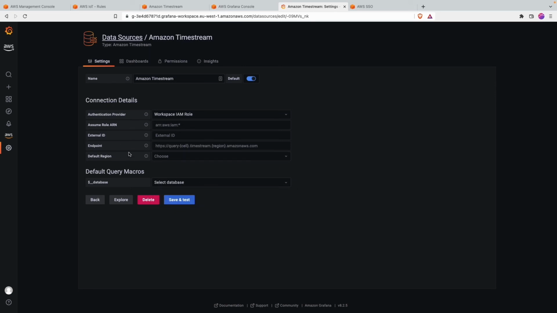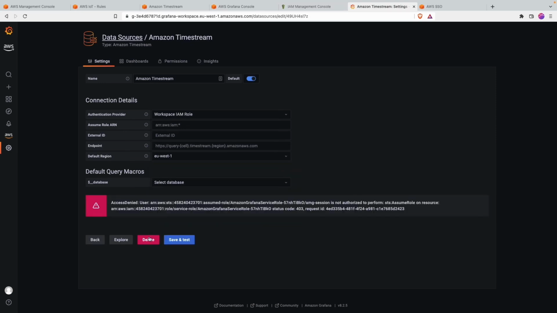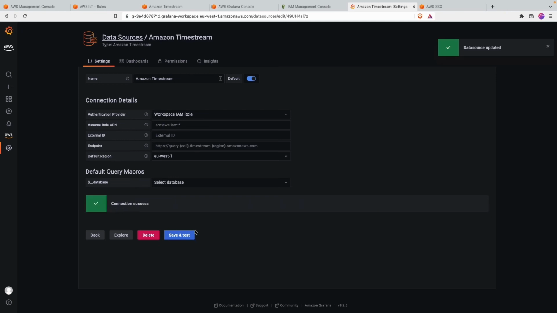Okay, I need to select the region. So the region that I want is EU West 1, that's Ireland. It says connection success, although it does not show what databases we have in EU West 1. Okay, so the workspace IAM role is great. I'm just going to save and test and go to the dashboard.